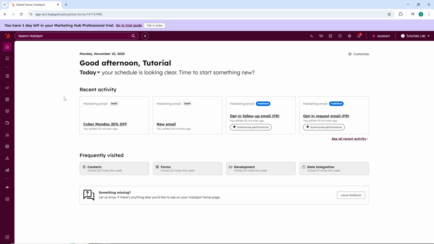This is incredibly useful when you want to reuse existing pages, blog posts, or email templates without starting from scratch, saving you valuable time and maintaining consistency across your content.